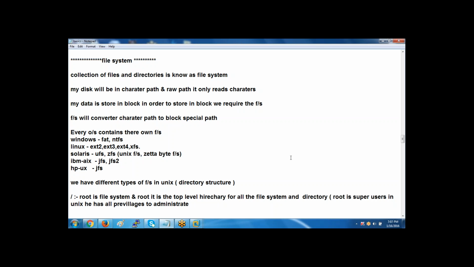So if you want to store block data on a disk or a partition, we have to convert the raw partition into a file system. That means we are going to create a file system on the partition. And whenever you create the file system on the raw disk, it will allow you to store the block data. Understand? This is the reason why we have to create a file system.